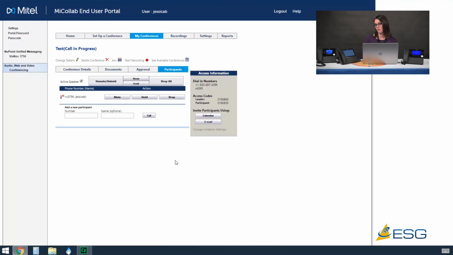I click join, my phone starts ringing. The AWV system is actually calling me at my extension. I answer the call. Welcome to the conference center. To join the call, press 1. The system knows it's me, the conference owner, so all I need to do is press 1. I don't need to enter in additional user credentials.